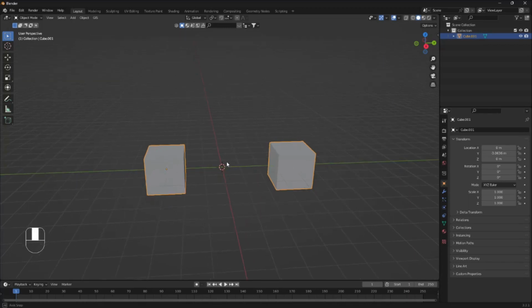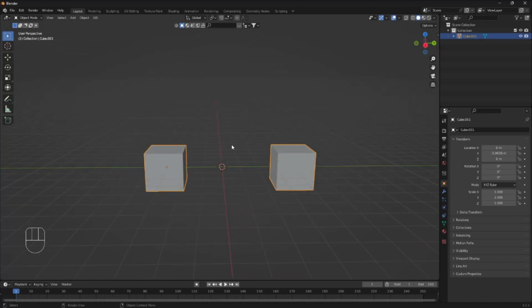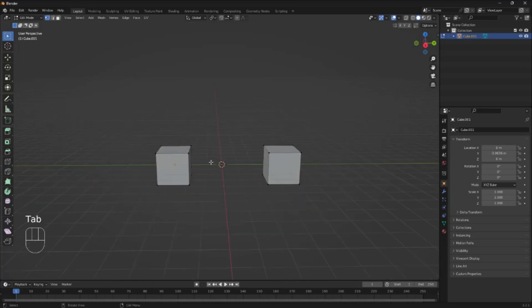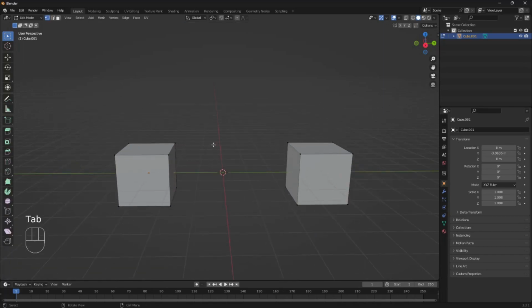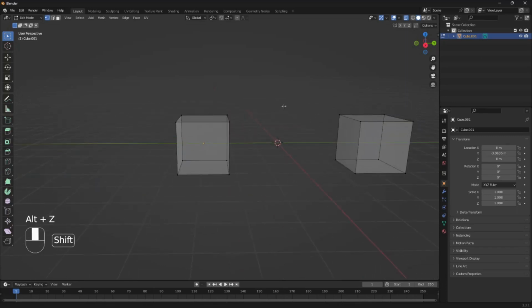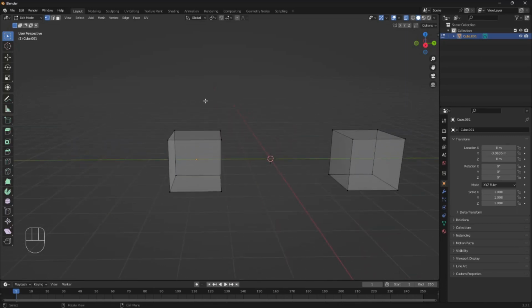The next step is that we want to separate this cube here from the cube to the right. So the way to do that is by going into edit mode. And here we want to make sure that everything is deselected by clicking Alt A. And then we want to go into X-ray mode. So the reason for going into X-ray mode is that we want to make sure that we select everything.